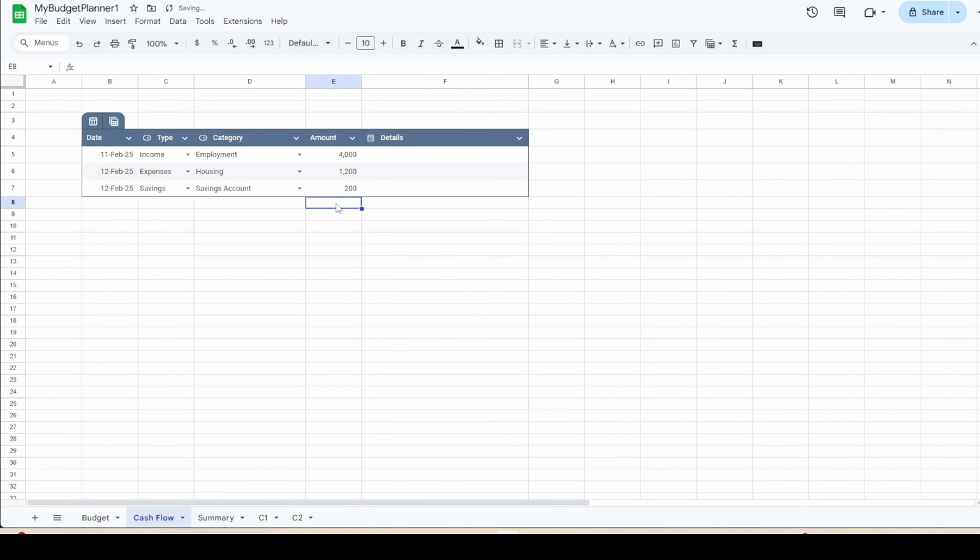Conclusion. Your cash flow table is now dynamically connected to your budget categories. You can easily manage records with drop-downs, validations, and conditional formatting. Further extensions, formatting, and adjustments can be made as your budget grows.